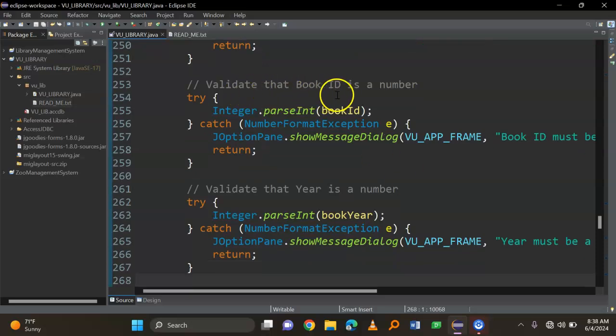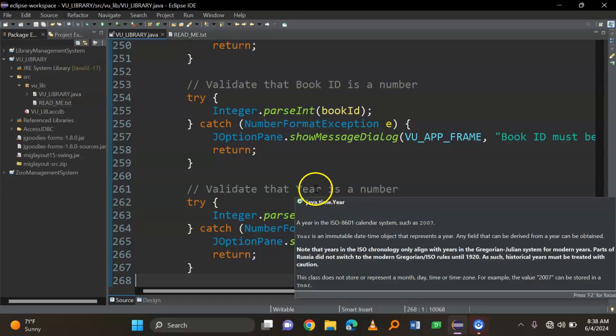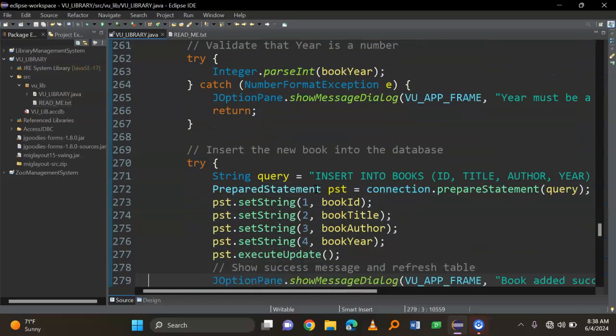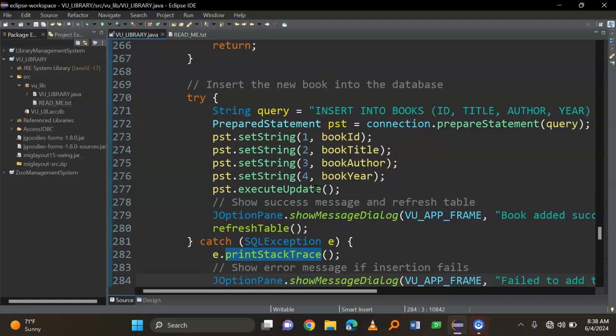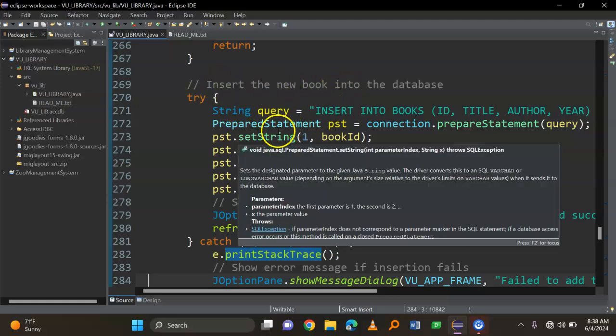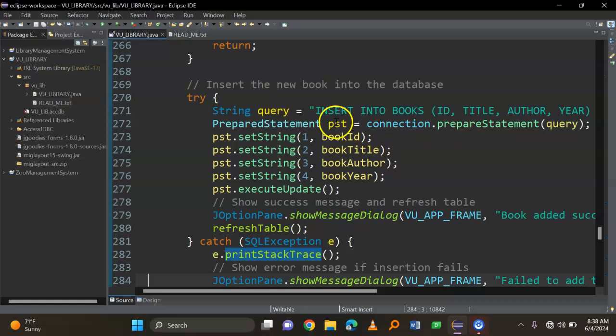Now we're also validating the book ID. We have to validate all of them, from the book ID, from the year, all the labels. Then we come to where we have the try and catch. Here we are inserting the new book into the database. Here we use the string query equals insert into books. So we put the labels that we have. We use prepared statements to help us do that.